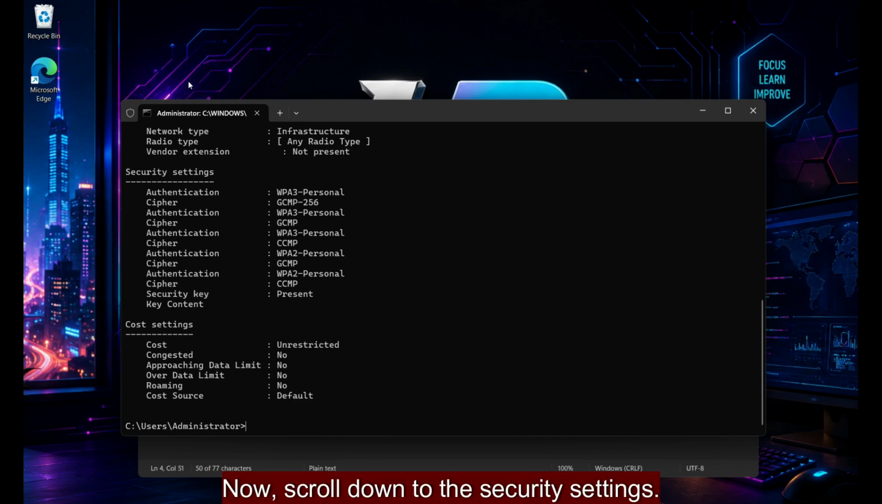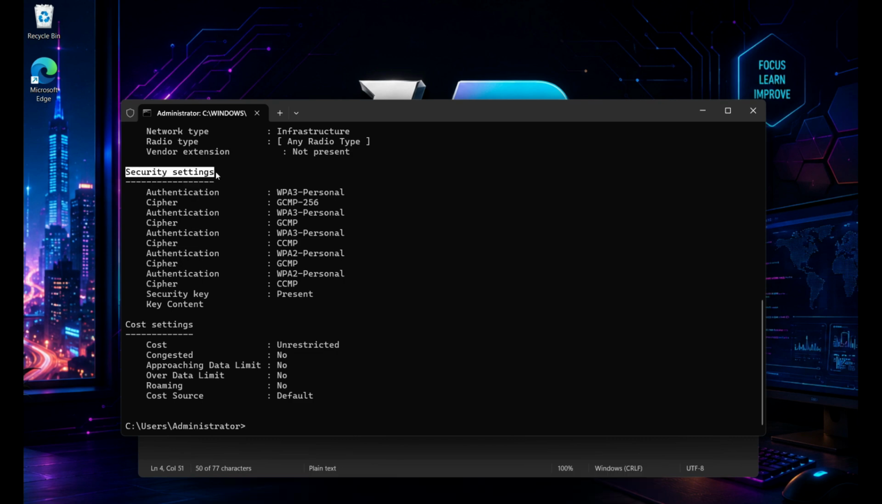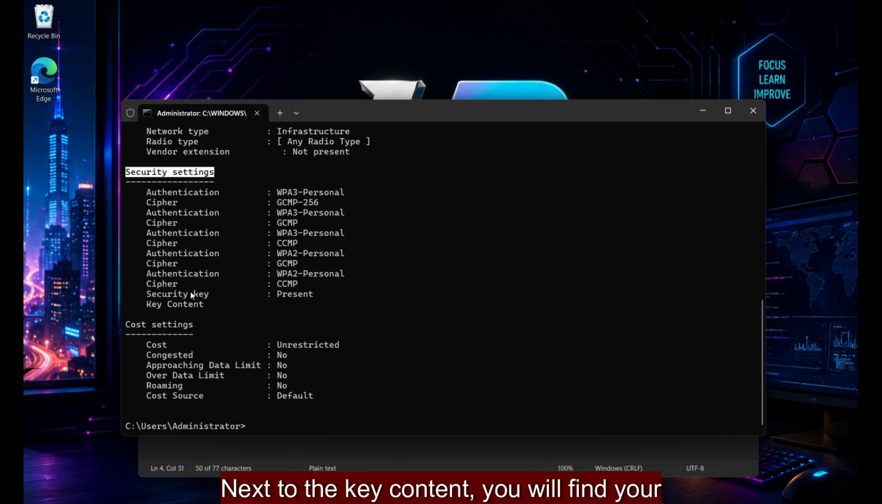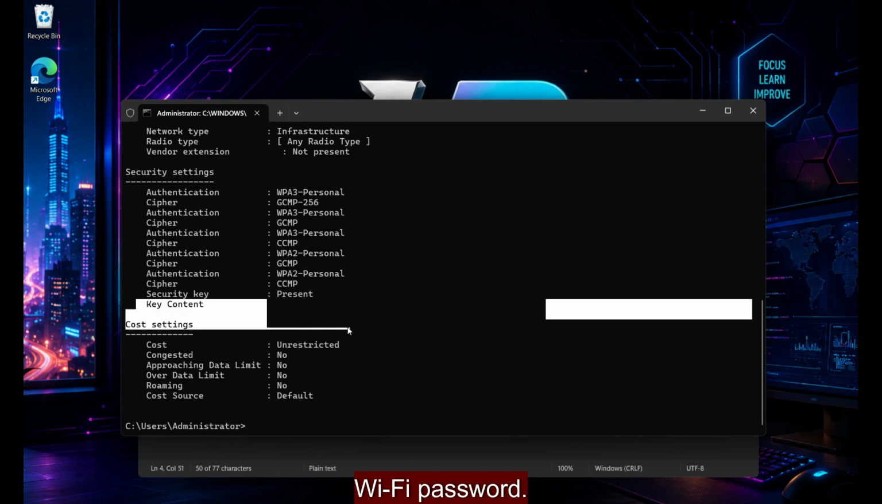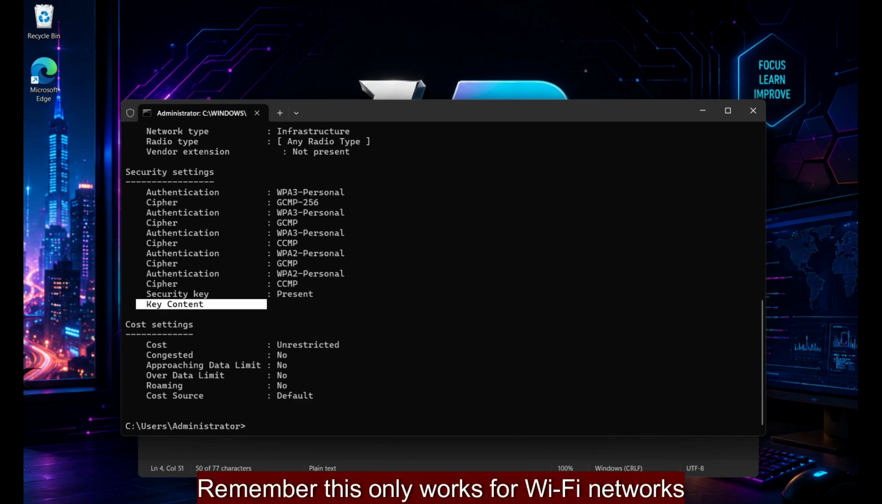Now scroll down to the security settings. Next to the key content, you will find your Wi-Fi password. Remember, this only works for Wi-Fi networks that have already been saved on your computer.